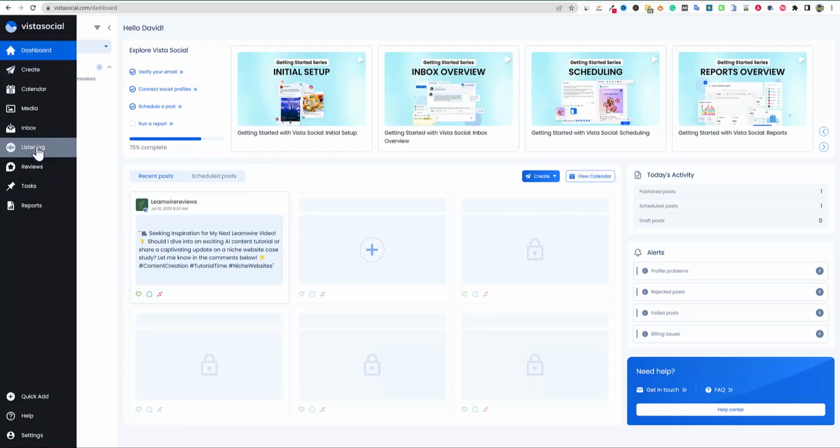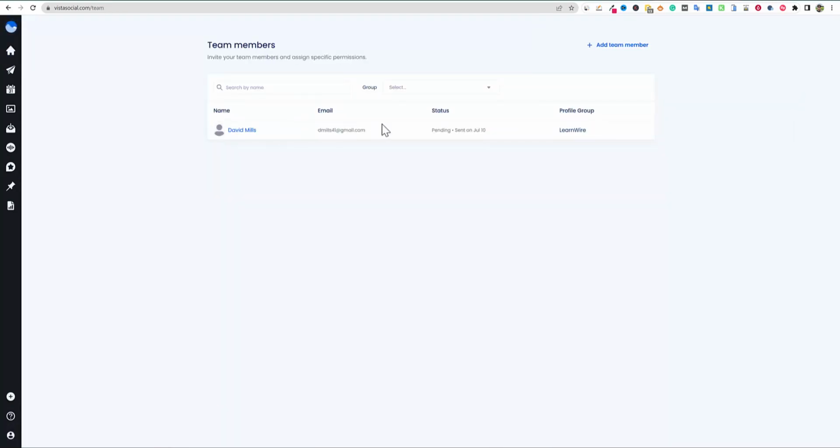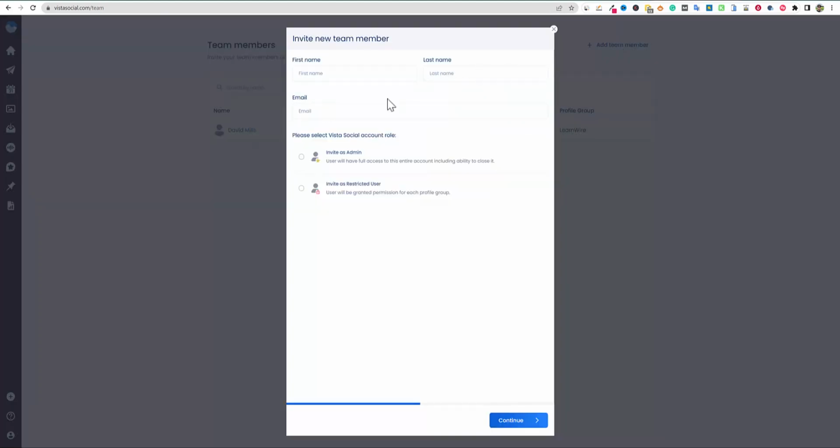Let's go over here and look at the menu bar now. So we have quick add. Let's go and check out, and here's settings as well. Team members, we'll click on team members. We have the one team member there. We can come in and add a team member right here, invite as an admin, invite as a restricted user, and we can just add their email in and send the continue button right there to them. Super easy to add teammates.